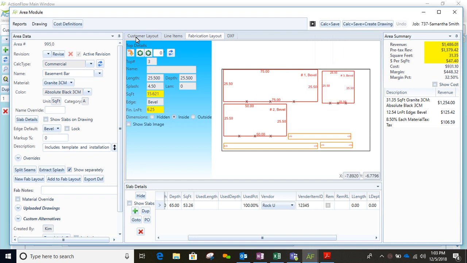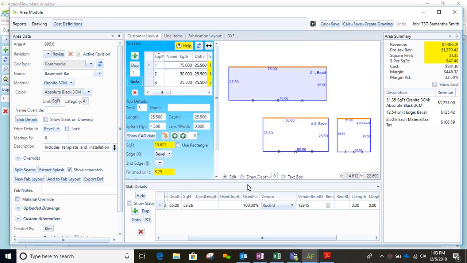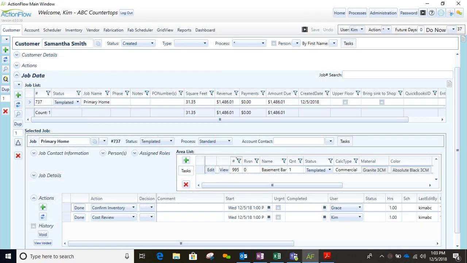Now, once you've determined the amount of slabs is correct, please select your vendor from the vendor drop down here. And then you can also enter a vendor item number as well if you choose to do so. Once that information is in there, go ahead and click close to close down that area module.